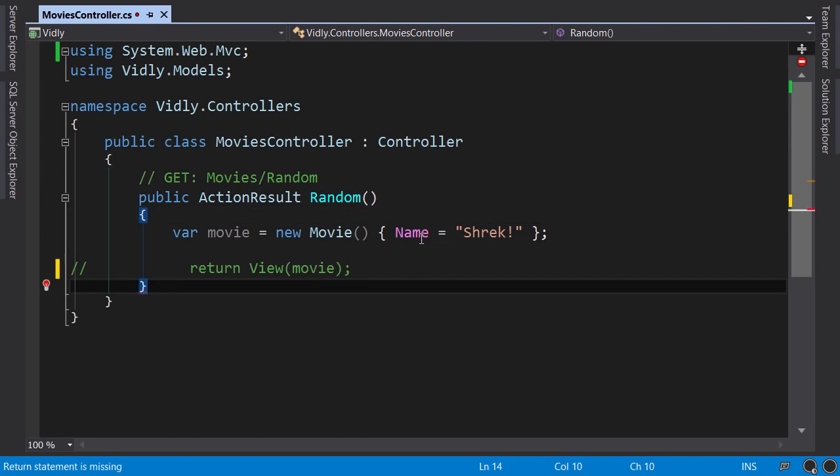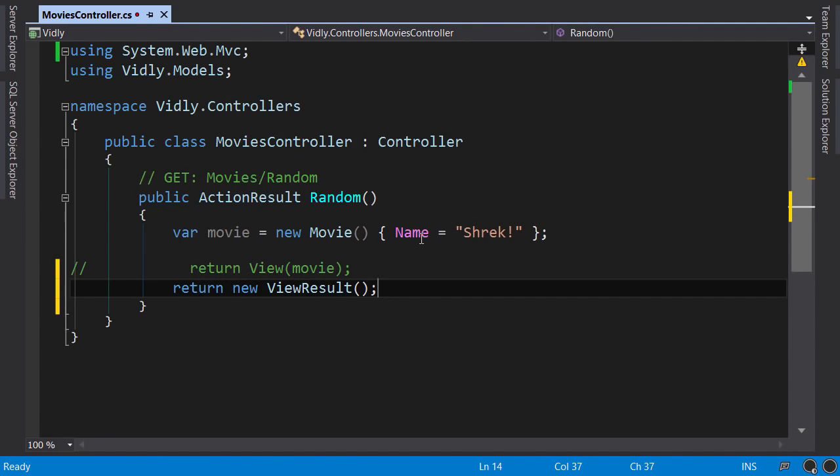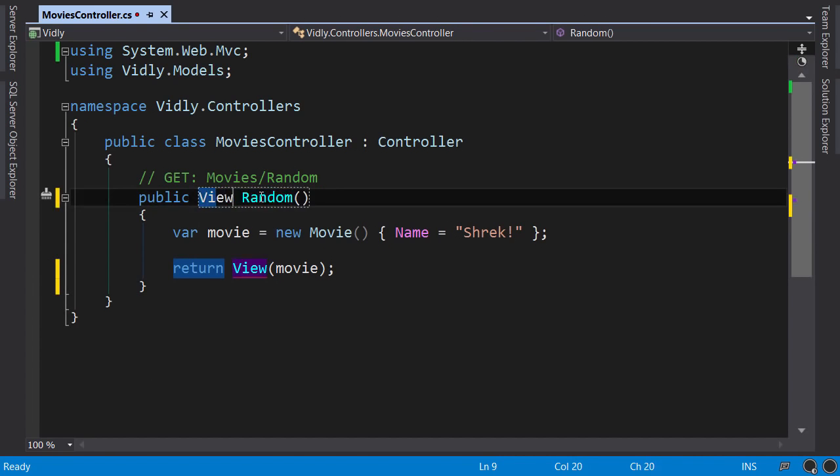Alternatively, we can return a ViewResult like this: return new ViewResult. You can see that it's easier to just call the View method, and this approach is way more common amongst ASP.NET MVC developers. Now you might be asking, why is the return type of this method ActionResult, even though we're actually returning a ViewResult? Well, in the case of this action, we could simply set the return type to ViewResult. And this is actually a good practice, especially when it comes to unit testing this action. This way, we'll save ourselves from an extra cast in our unit tests. We'll look at unit testing in the second part of this course.